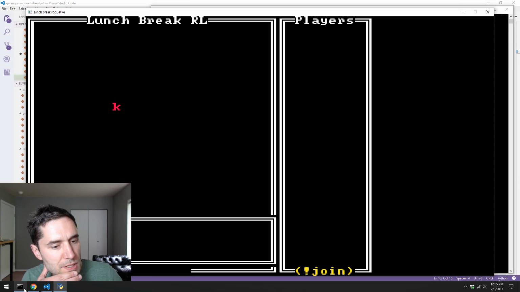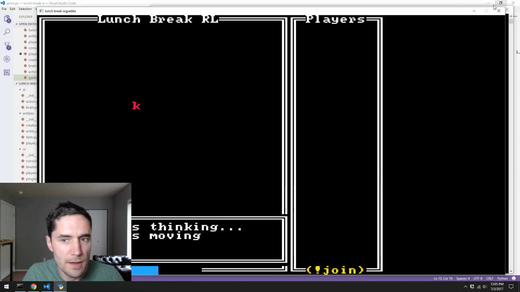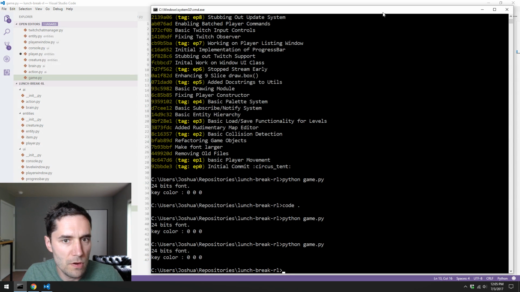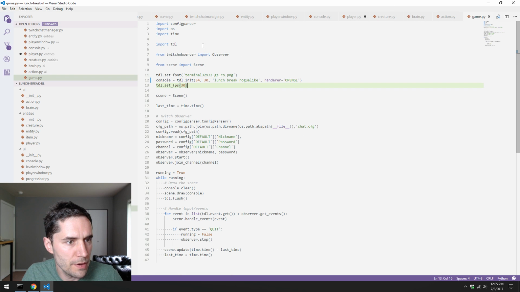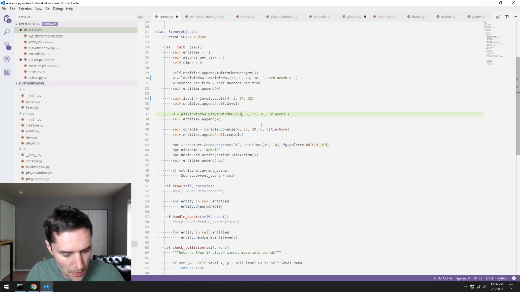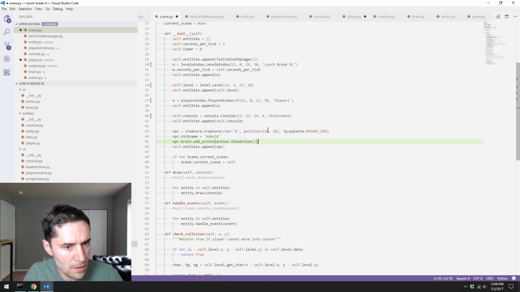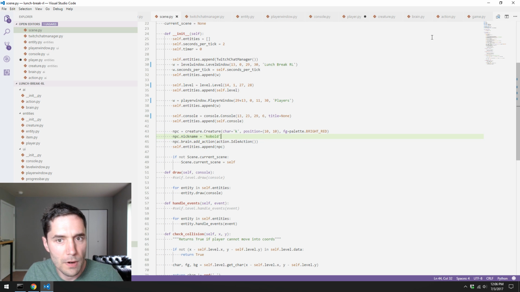I'm trying to remember, not a lot is hard-coded, yeah. So I can slide all this stuff over by 13. So in my scene, let's position this level window at 13. This is the level at 14. The console at 13. And let's see how that works.